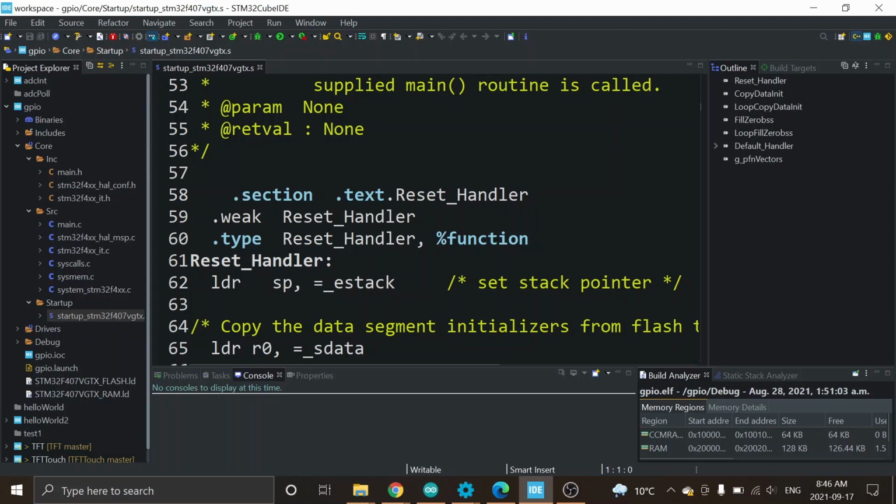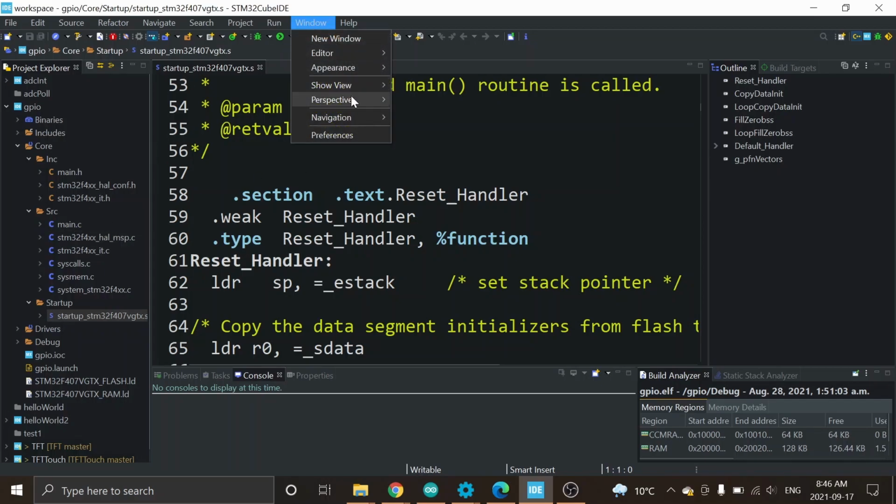If you close some of these menus or accidentally close a tab, you can always go to Window, Perspective, and Reset Perspective, and it puts it back to the way you began. I've often gone, oh, I shut down something and I wanted that back. Just go into your perspective and reset perspective.